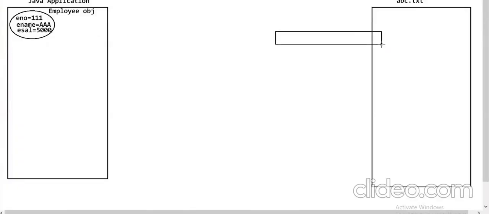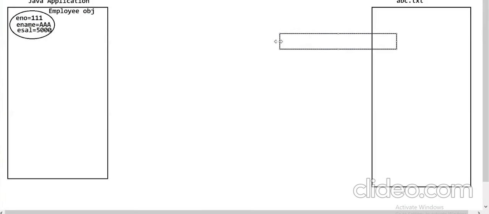That means first of all, here we have to create file output stream. Why? Because we have to make ready the target file. Whenever we are creating file output stream, even though that file, abc.exe, is not available, automatically here we are able to get the required file.